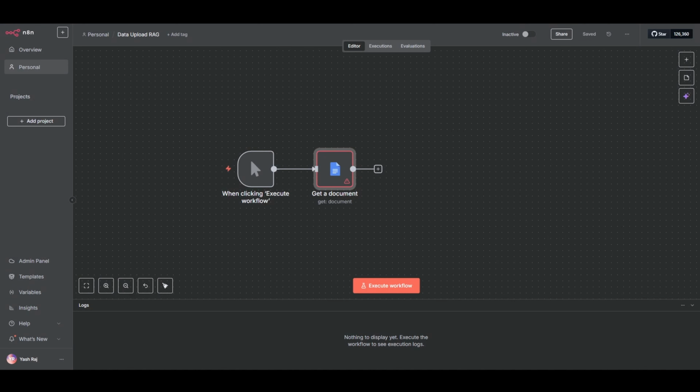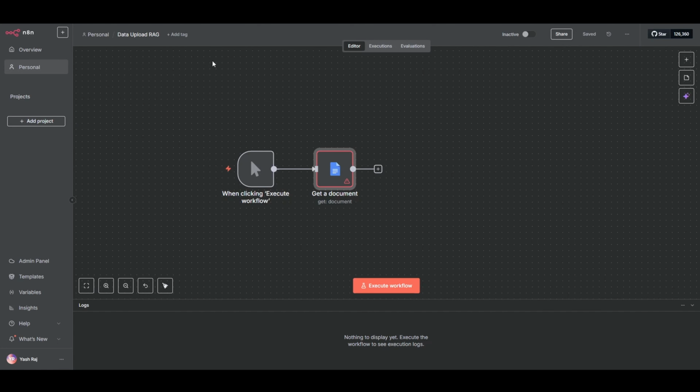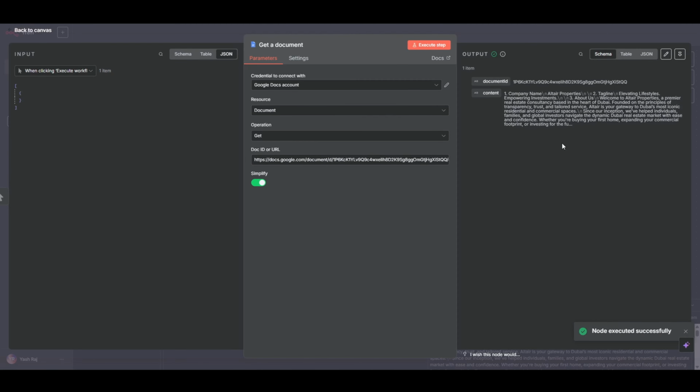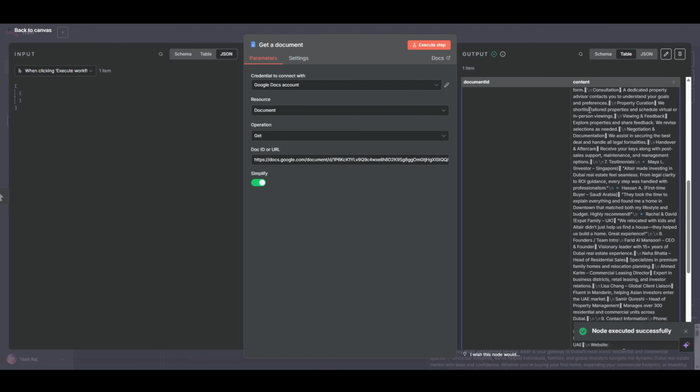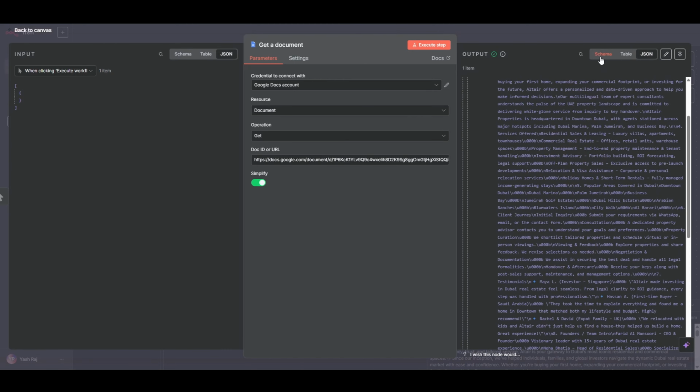Now what we do? So let's open our docs where we copied our fake company and copy the URL and then open this node and then we can just paste it over here. And after that, we click on execute step and here you can see that we got the docs in JSON form, in table form or in schema form.